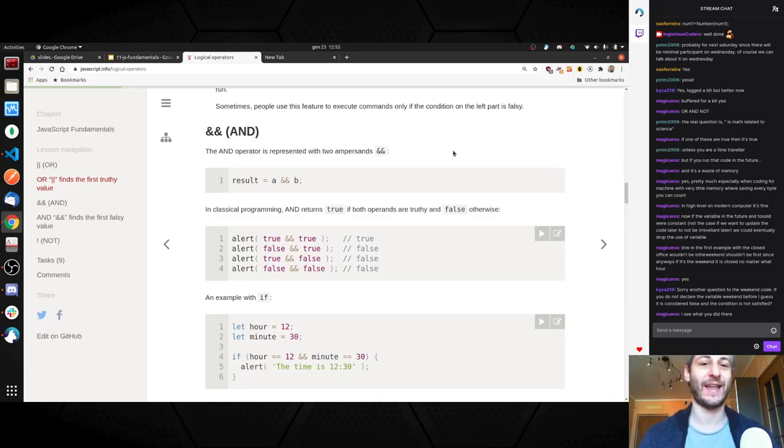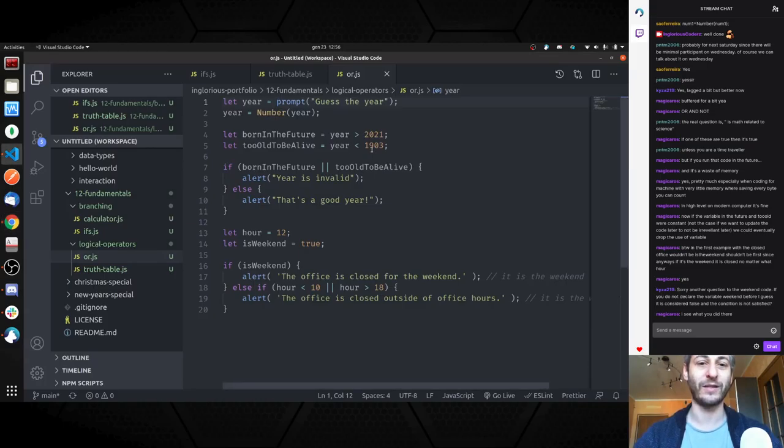Of course, you can have the or, and you can have the and. The and is done with the double ampersand. And don't use a single ampersand, because the single ampersand is a bitwise operator that we don't want to mess up with.